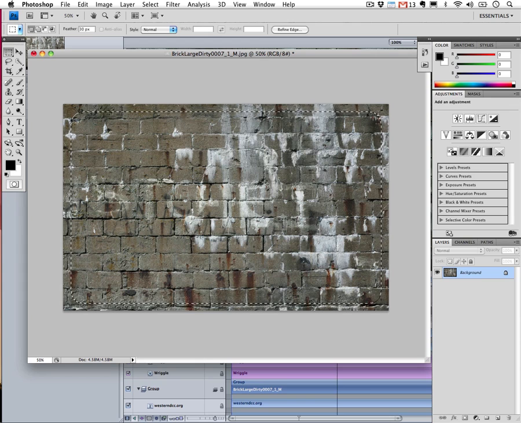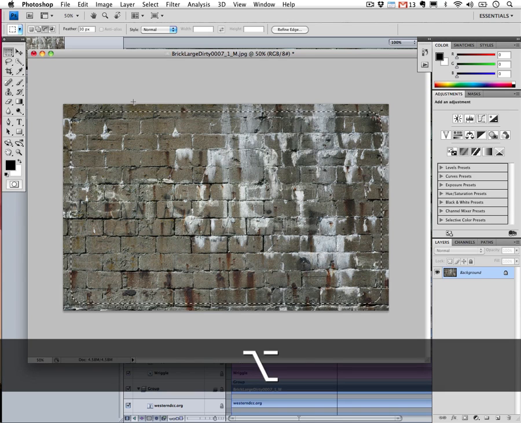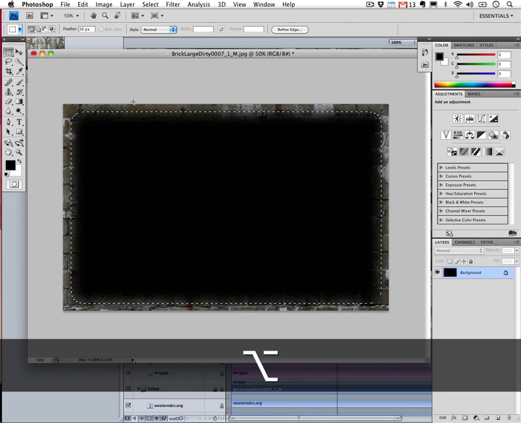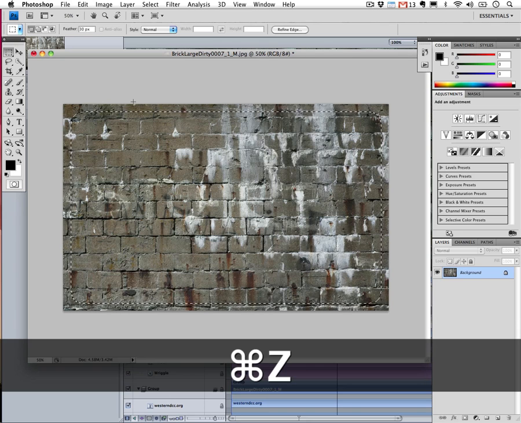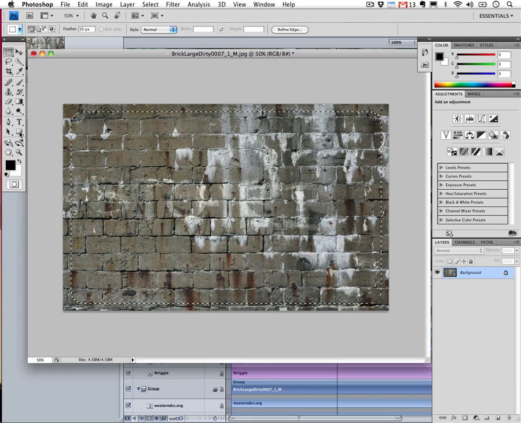So we need to invert the selection, because look what happens now. If I hit Option Delete, it fills in the middle. That's not what I want. I want exactly the opposite of that, and how we can do that is simple. Let me undo this. The selection looks good, it just needs to be inverted. So there are 2 ways to do that.